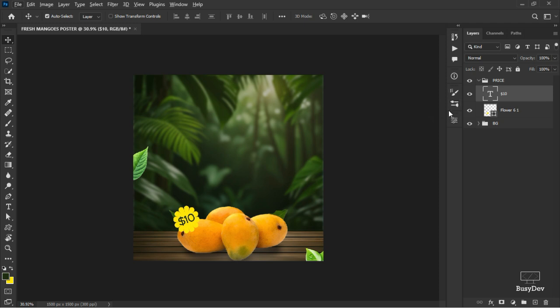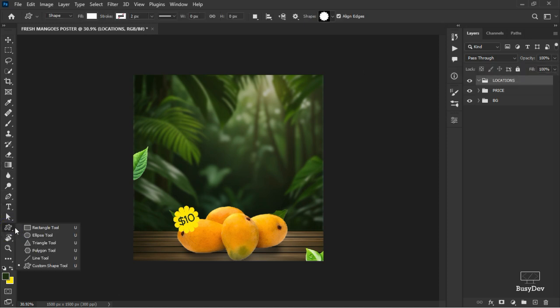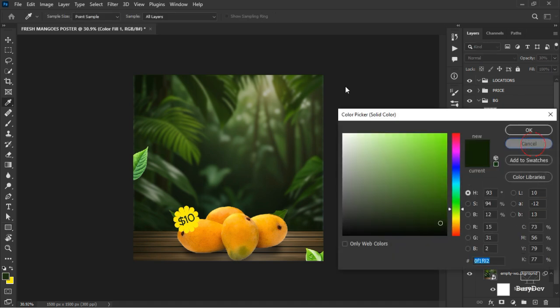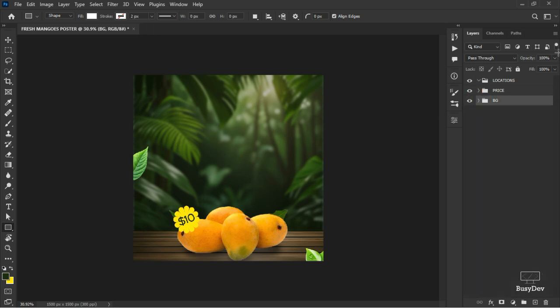So we can go on and then just add the details. I mean, the location, where can you buy these mangoes? And for that, we can just go ahead and then create a folder. You can create a folder at this point, and we'll call this folder locations. So for our locations, we're going to create a rectangle. We're going to use a rectangle, and the color you're using is the same color we used when we were doing the BG. If you didn't copy the color code, this is the color code. Good. Then inside of our locations, we'll go ahead and draw a rectangle.